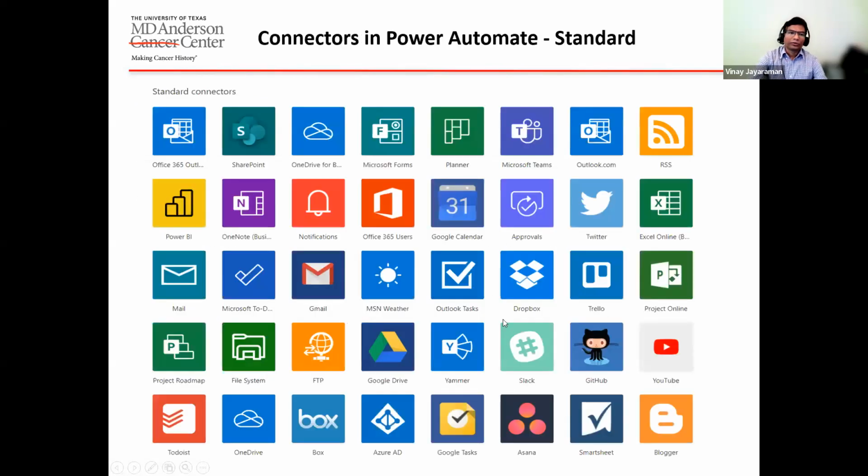Okay. So here is the quick look at the standard connections. What are the standard connections we have here? So your Outlook, SharePoint, OneDrive, Microsoft Forms, Planner. This first row is what most of the users will be using. And you have Outlook, RSS, the Power BI, OneNote, notification, Office 365 users. So there are a lot of other standard connectors as well. Just to give you the critical or important ones. So these are the ones.